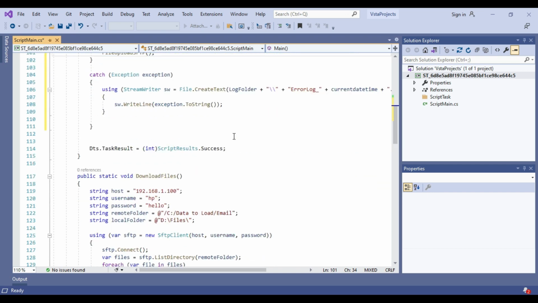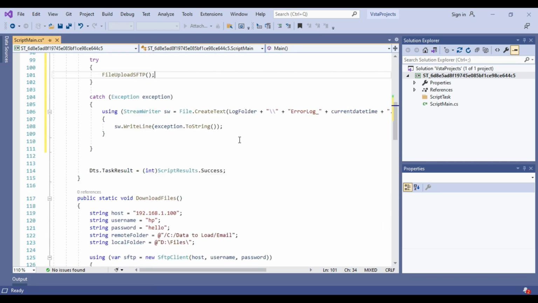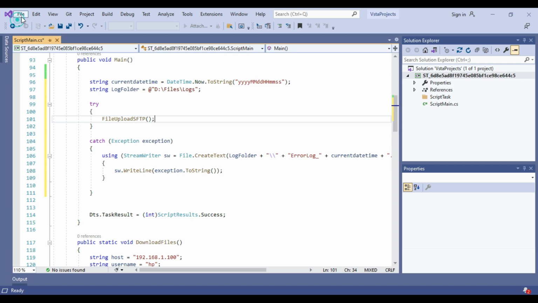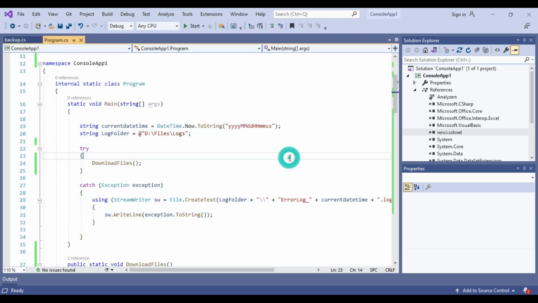So I think that's it for today's video, and I will share all the code with you, the code that I used here inside the SSIS package, so that you can use it in your environment as well.